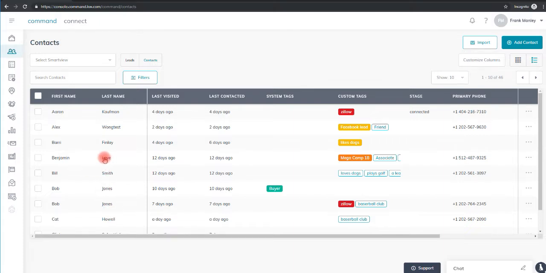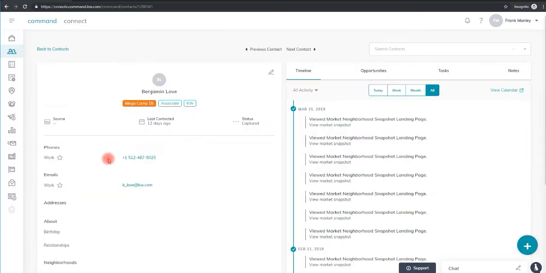Okay, Benjamin and I are having conversations. He's ready to buy. So how do I move Benjamin to the pipeline? What I would do is click on Benjamin's name, and it'll bring up his contact card on the left, all of his activities on the right, and this little plus button here on the right hand corner. Just click that and click on create an opportunity.